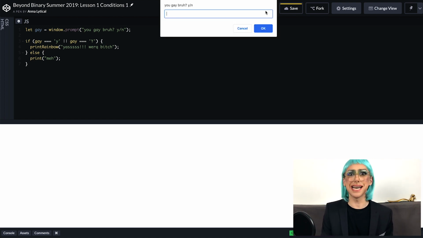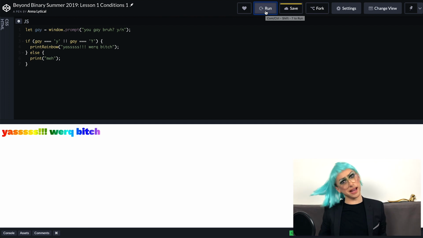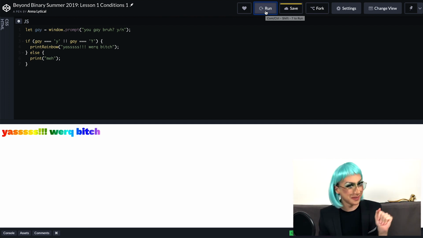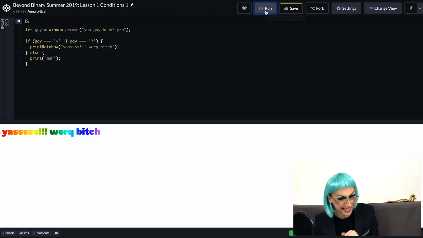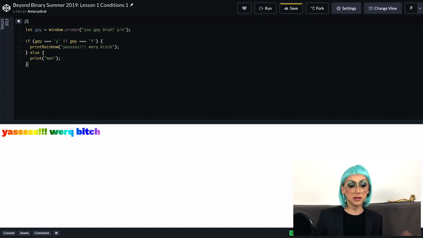Now when we enthusiastically answer this question, yes. This is how we can compare text and also create an or Boolean expression.